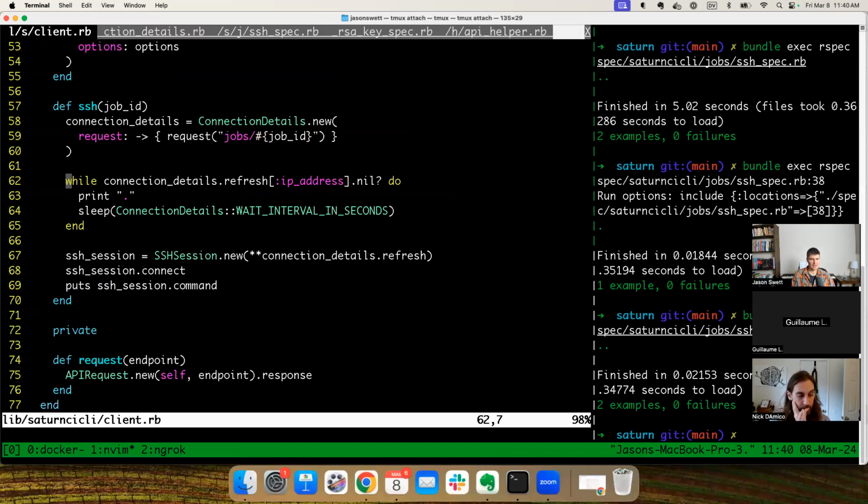So I definitely have to go soon, but let's see. We have these connection details. We have this request. Well, connection details dot refresh IP address is nil. Print a dot and wait that amount of time. And conceivably, maybe we even want to move this stuff into SSH session, but obviously we're not going to deal with that right now.